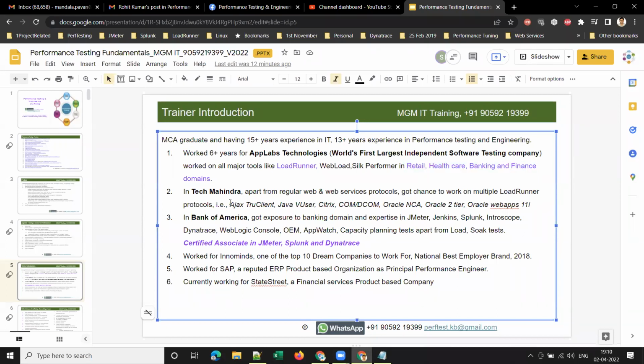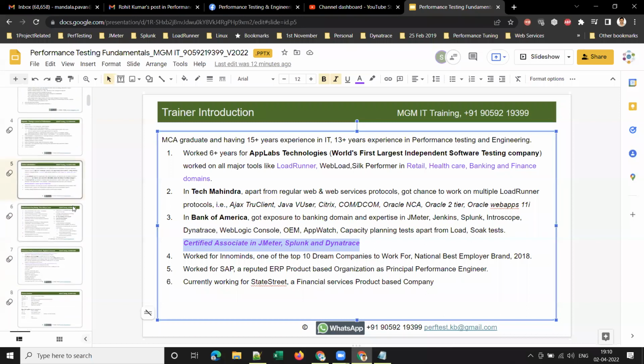Coming to the protocols, I have around 10 protocols on LoadRunner and 3 to 4 protocols with JMeter. And I'm a certified associate in JMeter, Splunk, and Dynatrace. So this is briefly about my experience.